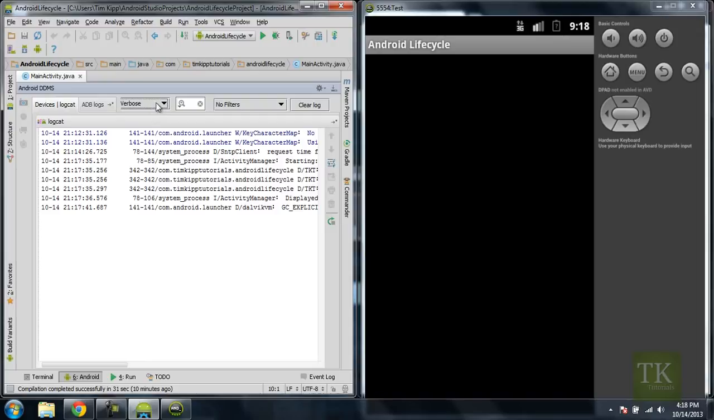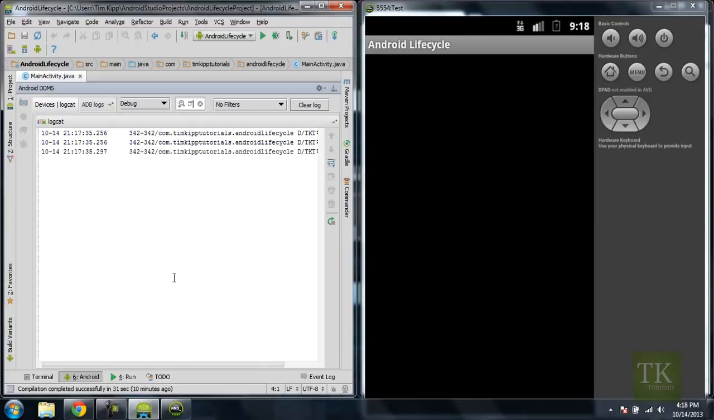So what I like to do is use this drop down. I'm going to go to debug because remember we're using log.d, and in this little search box, remember my tag name was that I set to tkt. I'm just going to type tkt in. What that's going to do is filter out all the results and only show the ones that I want to see. So as you can see, we have 3 lines here: on create, on start, and on resume.